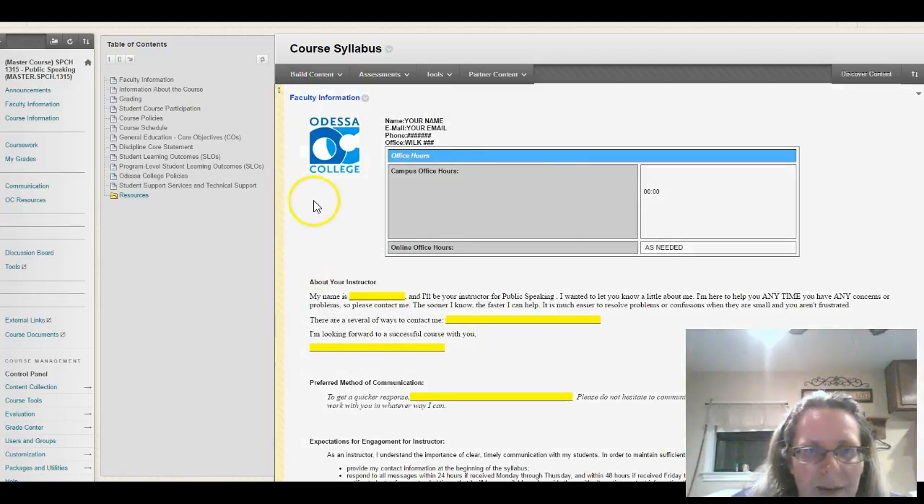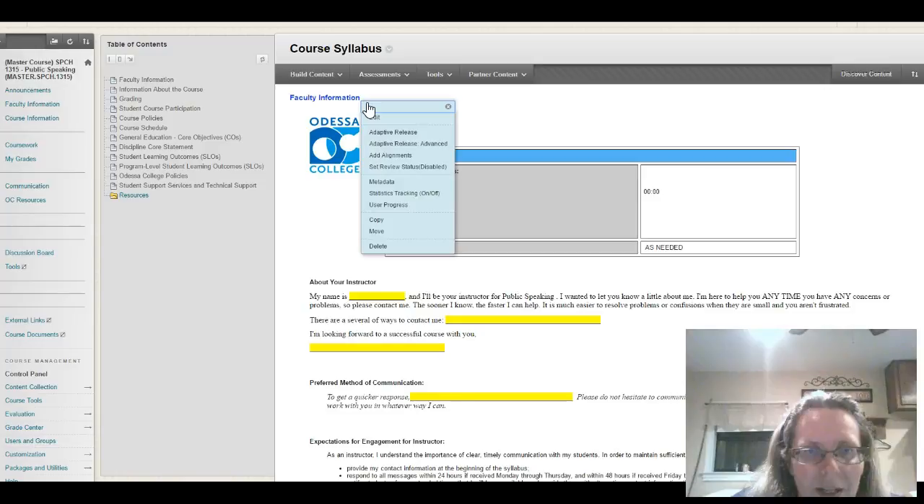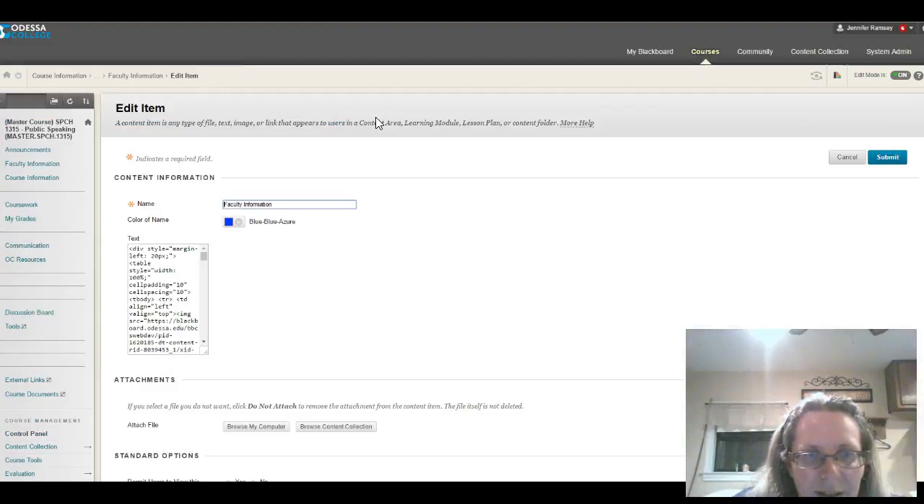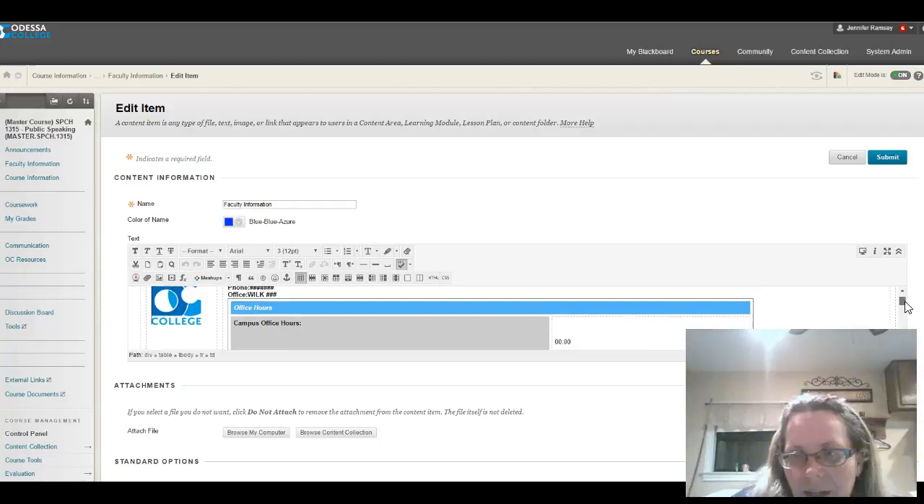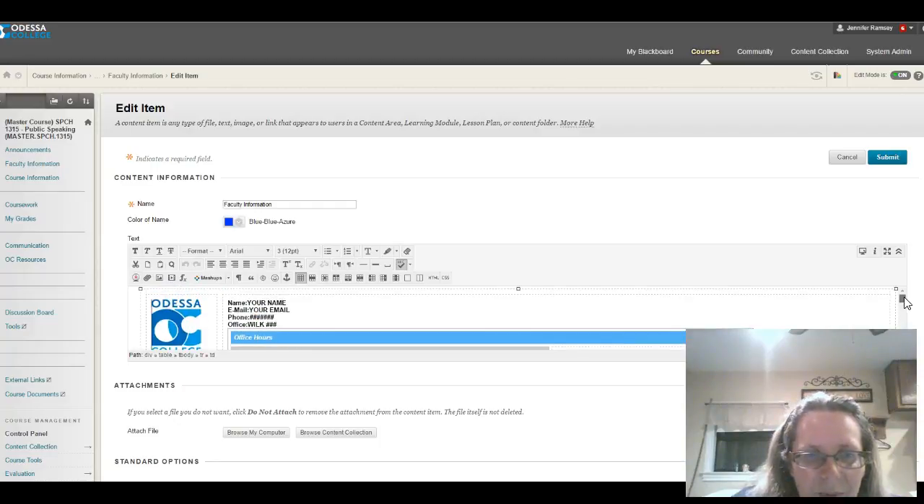I'm getting the bar above it. But you want to come in to this little circle right here beside faculty information. Click on the arrow. You're going to hit edit and give it a second. And that's going to populate with this information where you can edit it in editable format.